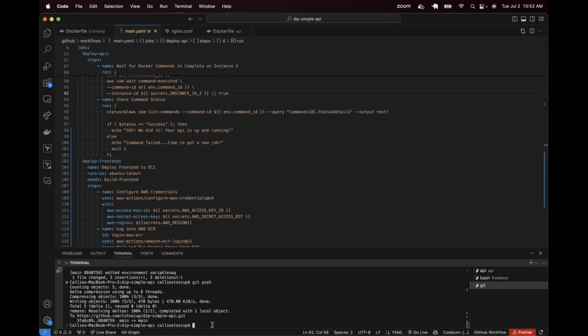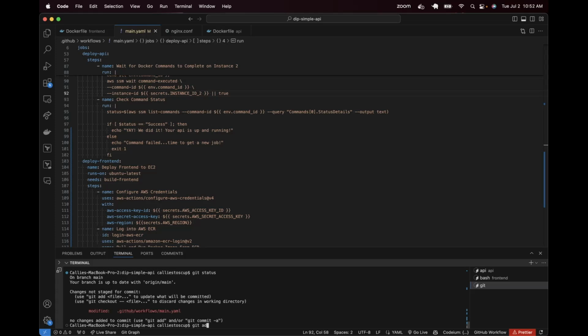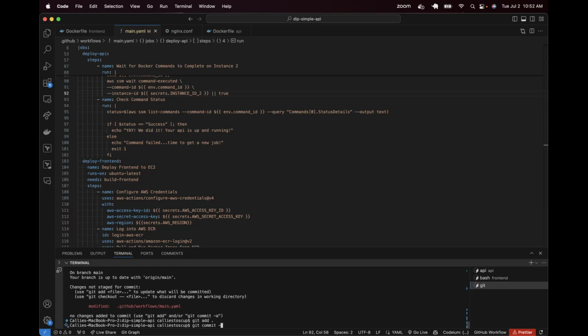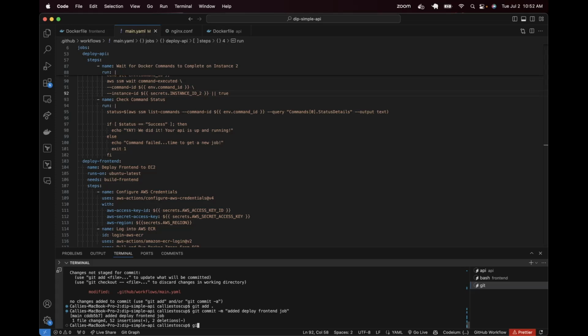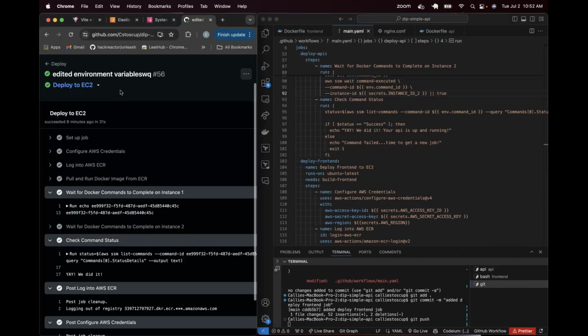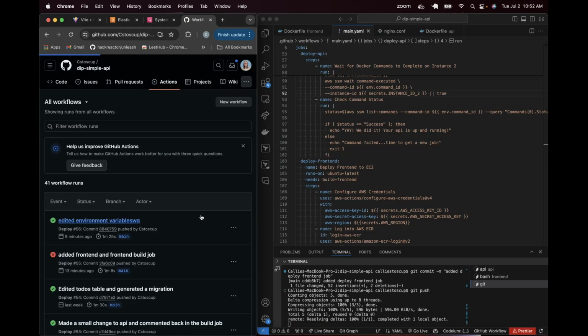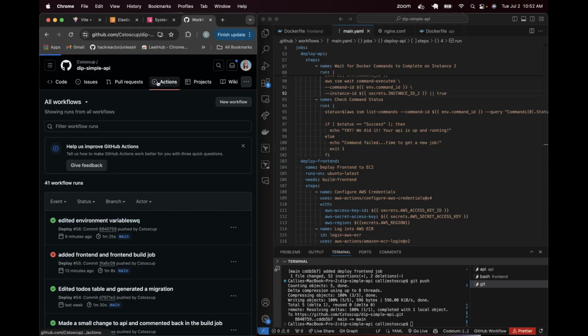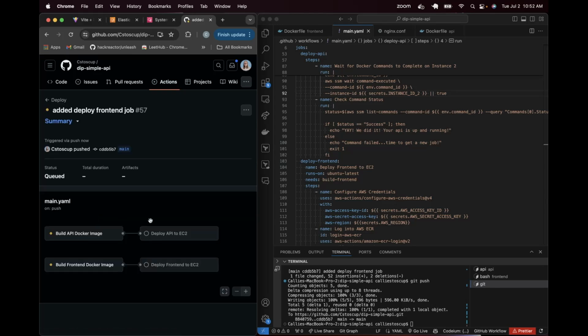All right, so I'm going to go ahead and git status, git add, added deploy front end step. I guess it's technically a job, so we'll write job, and then we will push it up, which will trigger the workflows, and we will go ahead and get started. It's going to rebuild everything. So I'm going to go ahead and pause while it rebuilds. But let's go ahead and take a look at how these two jobs are running in parallel. Perfect. All right, pausing here, and I'll come back when the images are deployed.